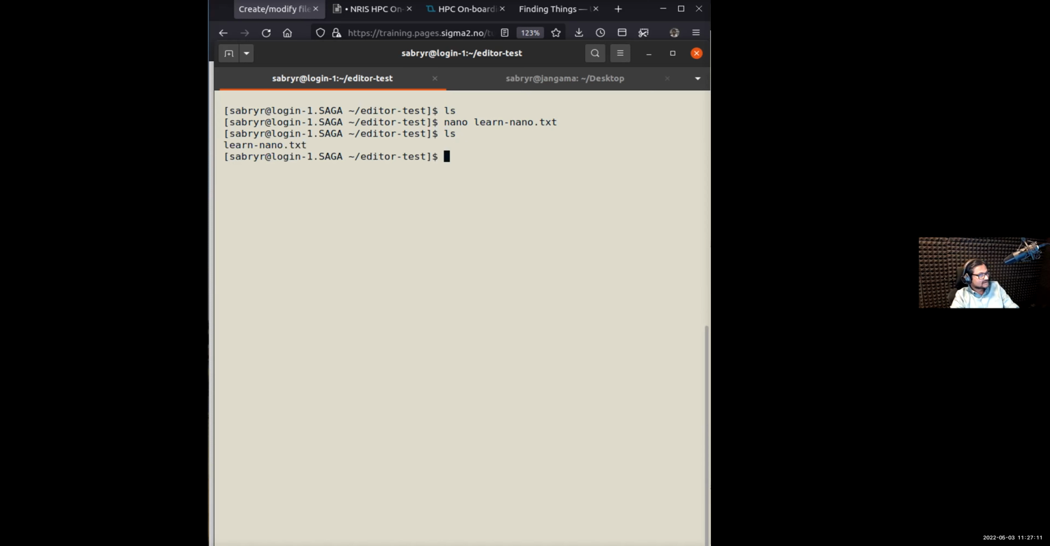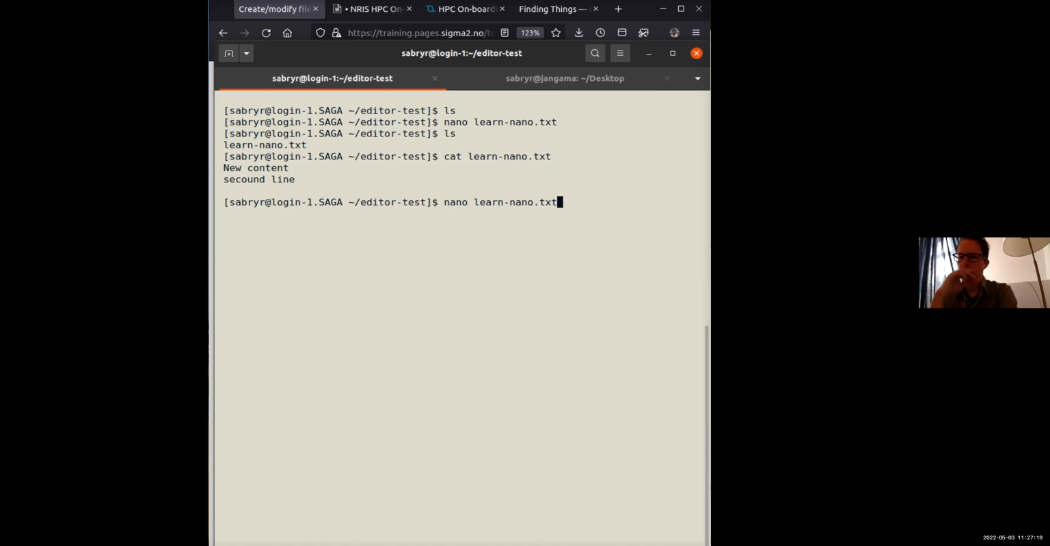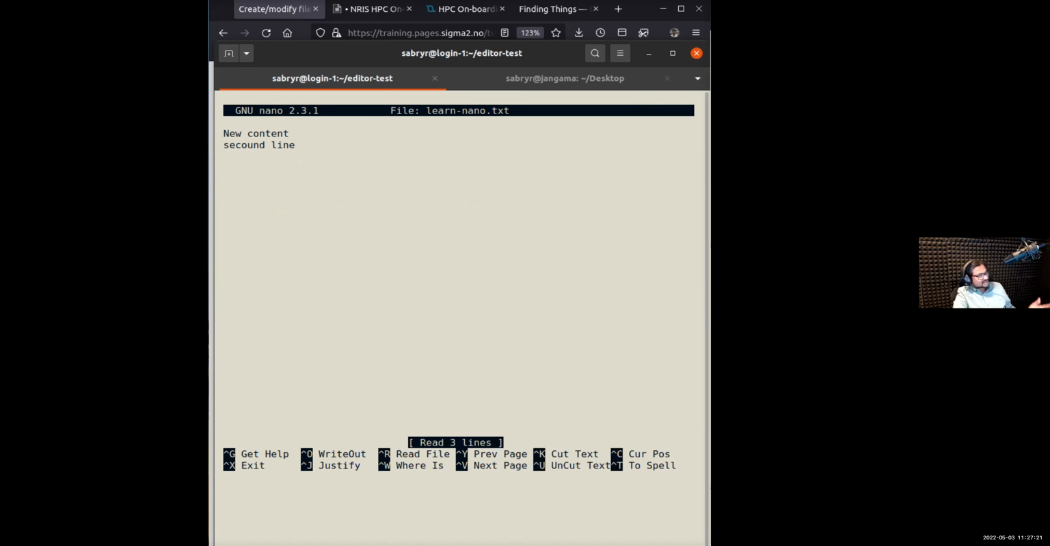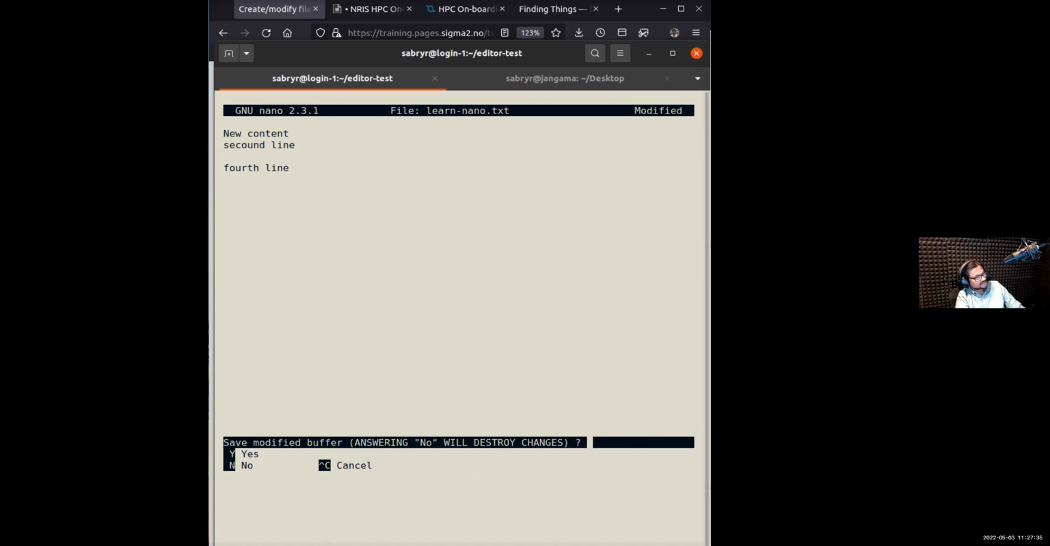The file is there. Let's view the content with the cat. So the content is there. So I'm going to open Nano again with the file name. So this time, Radovan, it will open up with the last content. So here I'm going to have the 4th line. Right, number 4. And I'm going to press Control X as you suggested without saving it.